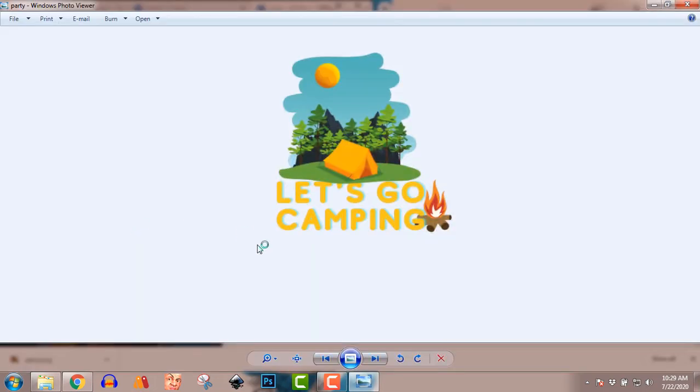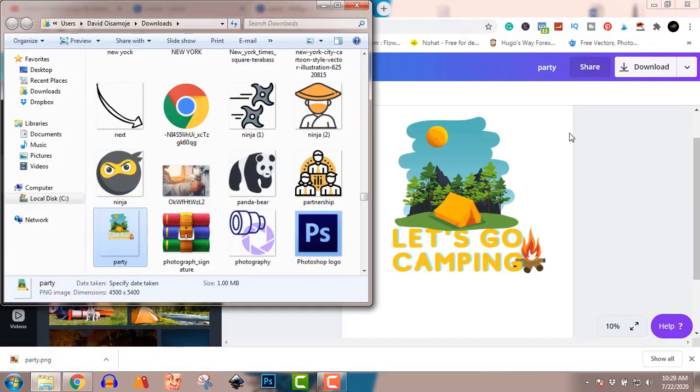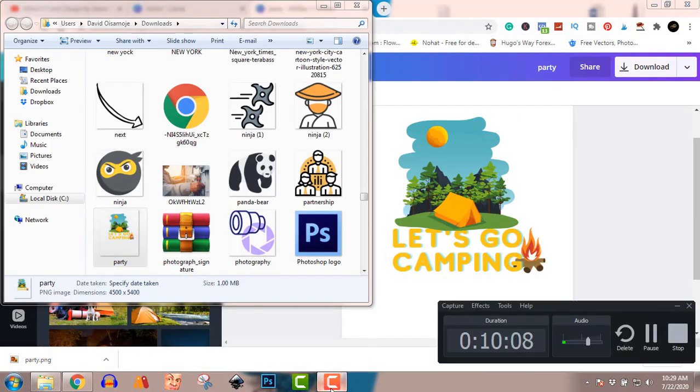See, simple, unique design. As you can see, let's go camping. It's a very simple and unique design. It didn't take us too much time to get this done, and we are good to go. And it took us about 10 minutes to get this done.